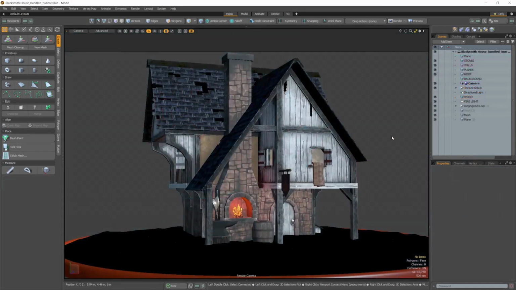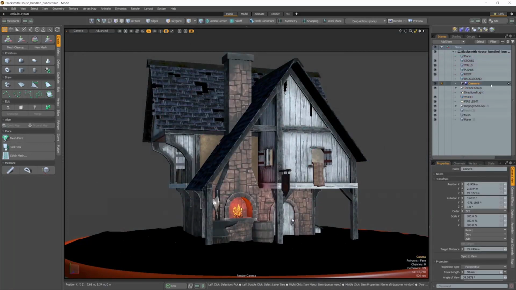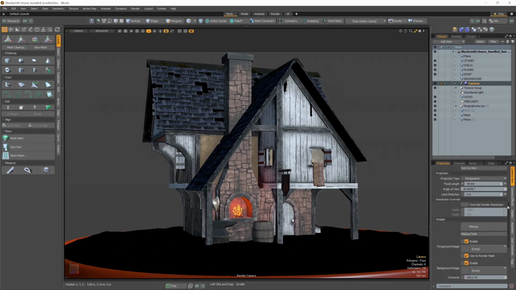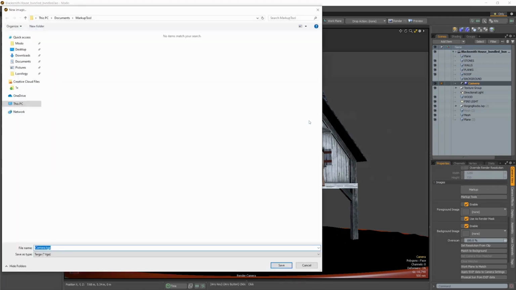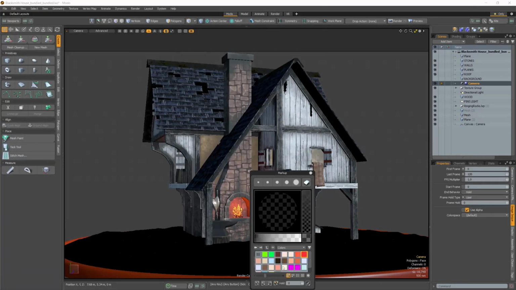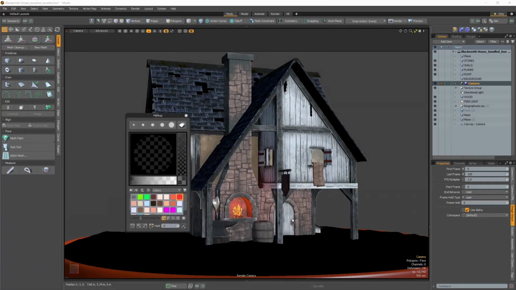To add a markup item to your scene, select the camera you want to assign the markup to, and then scroll down to the image's subheading in the Properties panel. When clicked, you'll be asked to set the image resolution and file path for the created image sequence. A pop-up window will then appear with the markup tools ready for use.